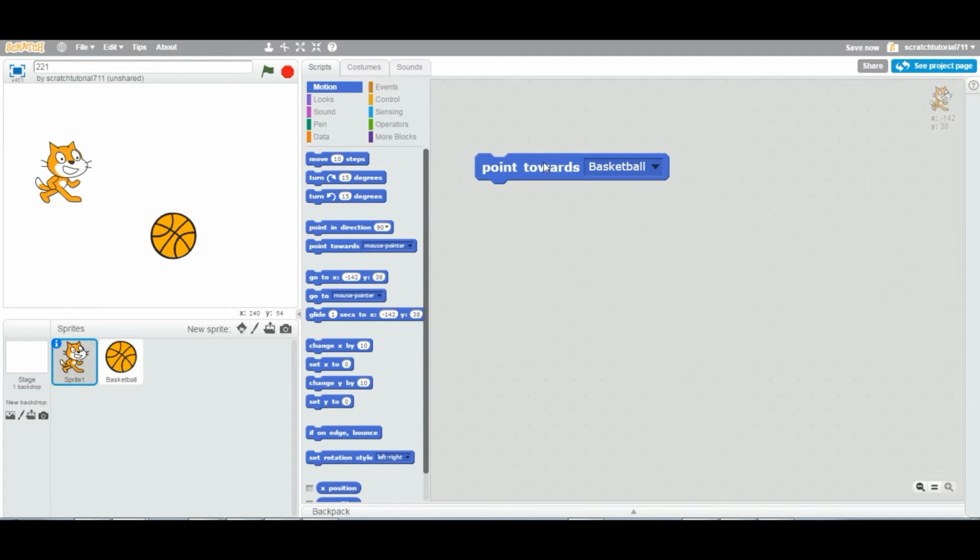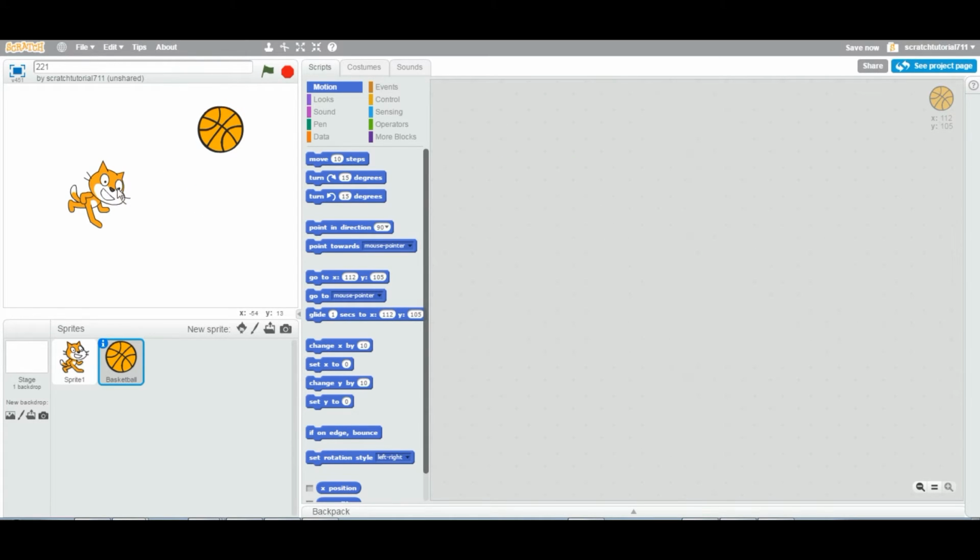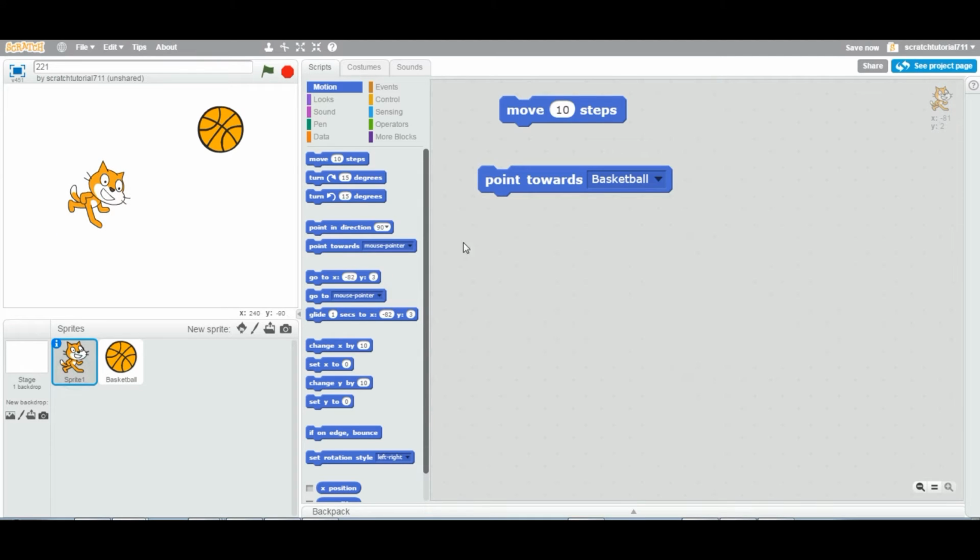So now I have to double click this particular block. I'm going to double click this guy, right? It's going to run this script, and it's going to point my cat toward the basketball. If I use a move block and double click it, it's going to move toward the basketball. Now you have to remember one thing: if I move my ball again, the cat is not going to move right away, because you have to double click every time you want it to point.